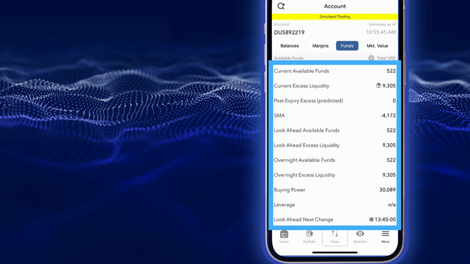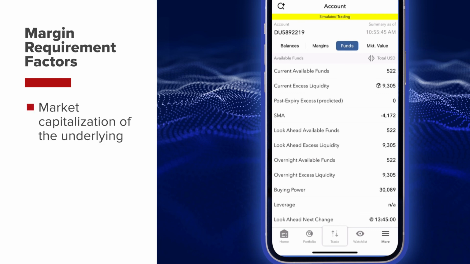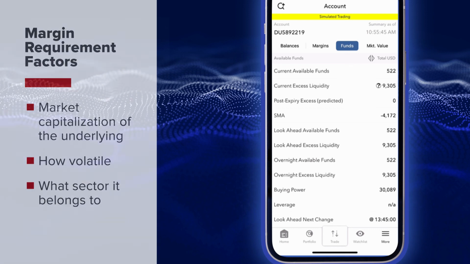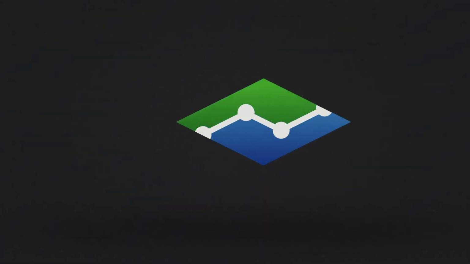Please note that different stocks have different requirements. This is due to several factors, such as market capitalization of the underlying, how volatile it has proven, and what sector it fits into. There are several other factors driving margin requirements, and for more information, please visit the Interactive Brokers website.